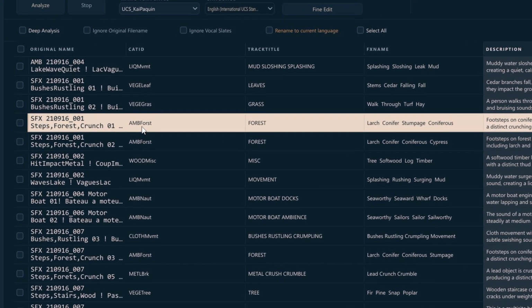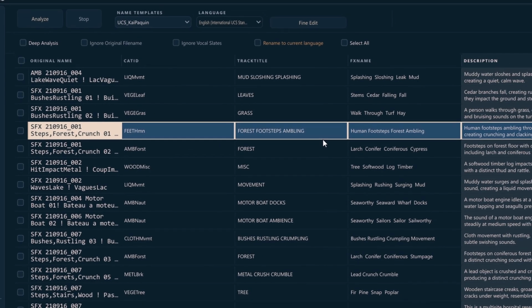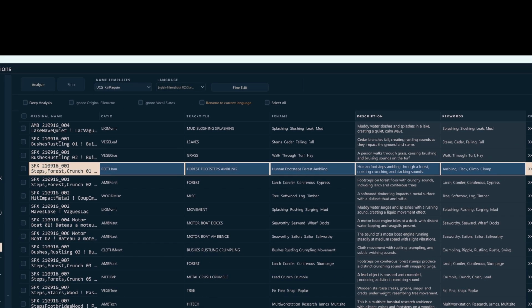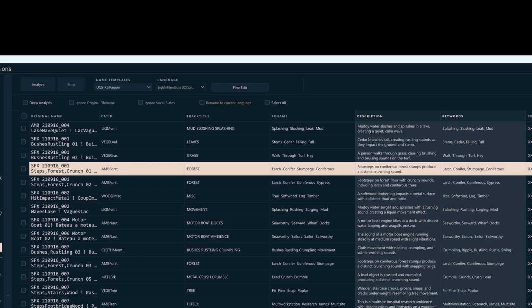A small tip to start. When the cat ID displayed isn't the one corresponding to the sound, you can right-click on the cell, and it will display the top 5 cat IDs found by the AI. You will most likely find the right one there. The row will then update itself to correspond to the new cat ID.